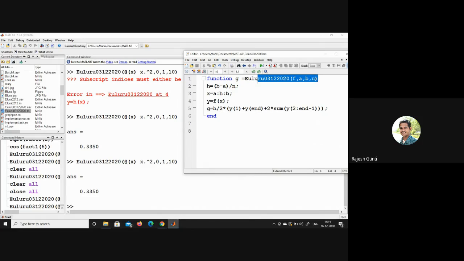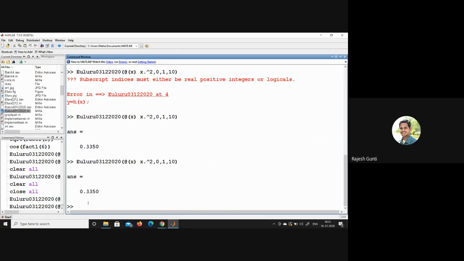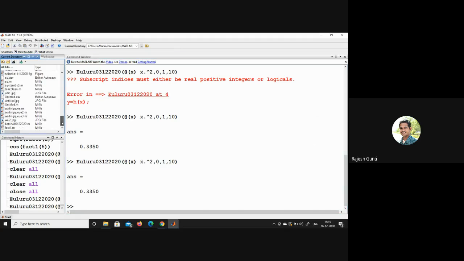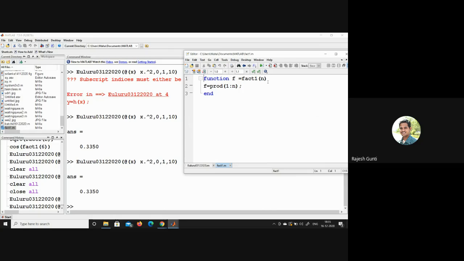The advantage of this method is the function g, this is my file name. This file name I can use anywhere. Control C. This file name I can use in another file also. For example, previously I created one file, factorial. If it is another function here, this function, factorial and integral will not match. This factorial value, this function value, we can use in another appropriate function also.